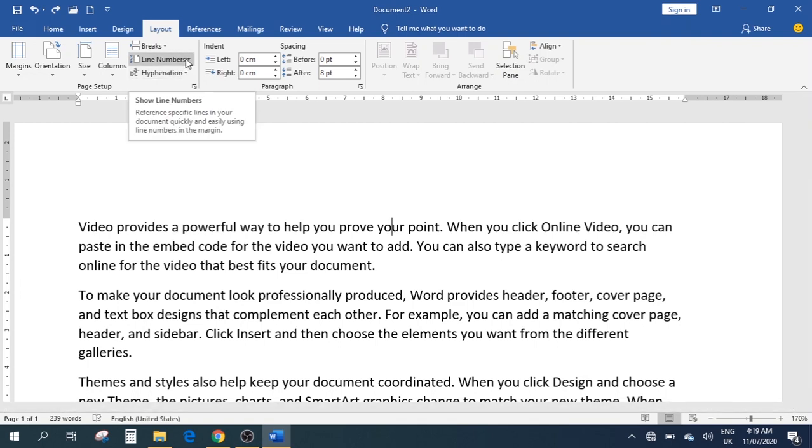Next thing we have is the line numbers. We can use different types of line numbers. We can use continuous, restart each page, restart each section, or suppress for current paragraph. So we can use different options over here.